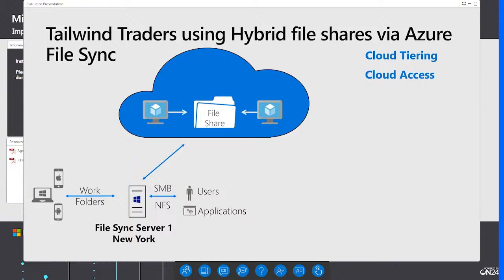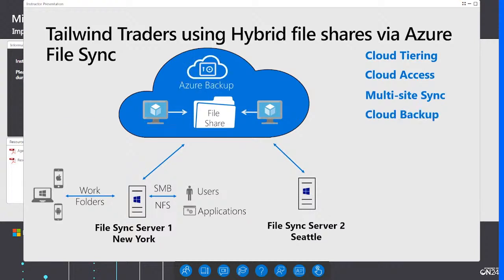You also now get cloud access. So instead of needing to access that local file server, users working from home can now access that file share. We also get multi-site sync. They also want to have the exact same files available in their Seattle office, so they can just add a second server to the Seattle office and synchronize these files over the cloud using Azure File Sync. And while these files are already on this file share, they can take advantage of Azure Backup, which can then just back up that file share. And in case you need to restore something, you can easily do that in Azure.